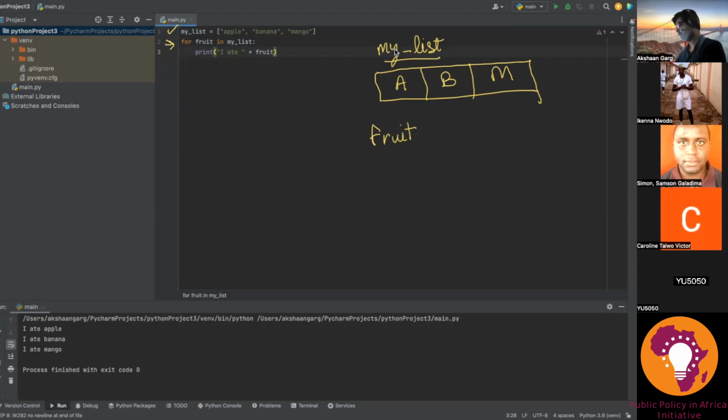So what it does is we have indexes 0, 1, 2. Excuse me. So 0, 1, 2, right? So the fruit variable will take the first member inside the list, apple, right? And take that as its value. So then it goes inside the loop and it says, oh, print I ate fruit. So in the output, it writes I ate apple because fruit is apple, right?